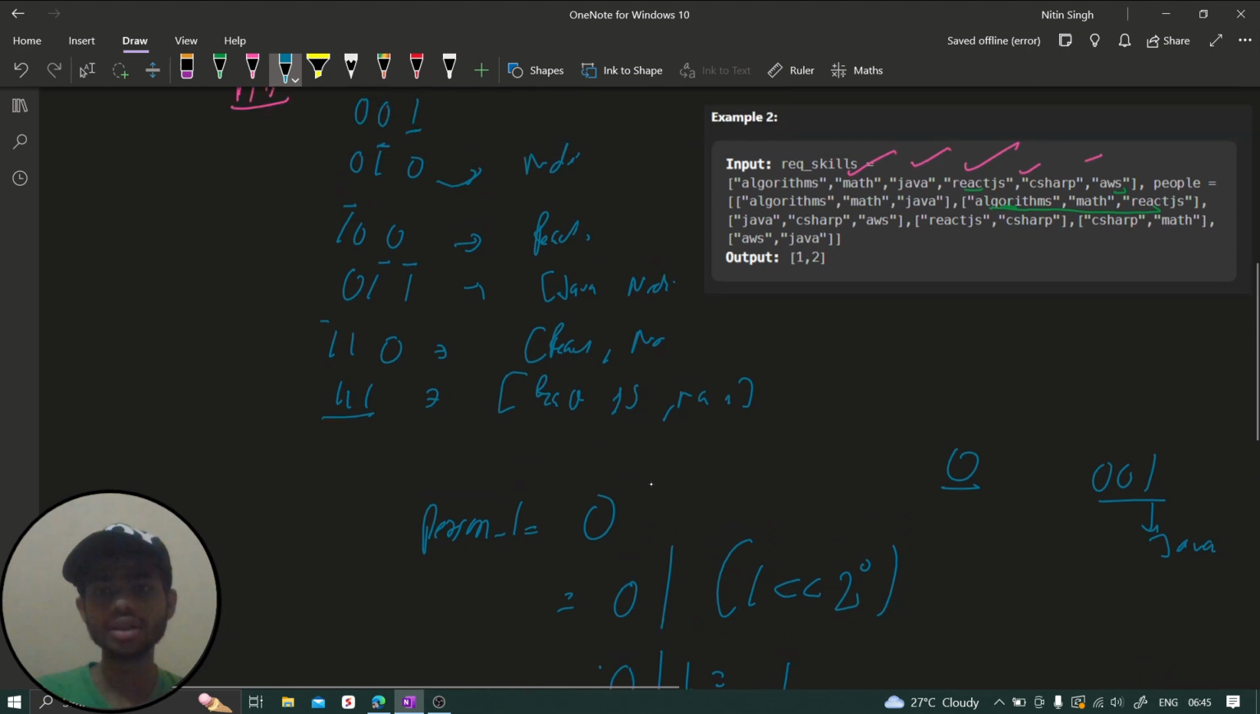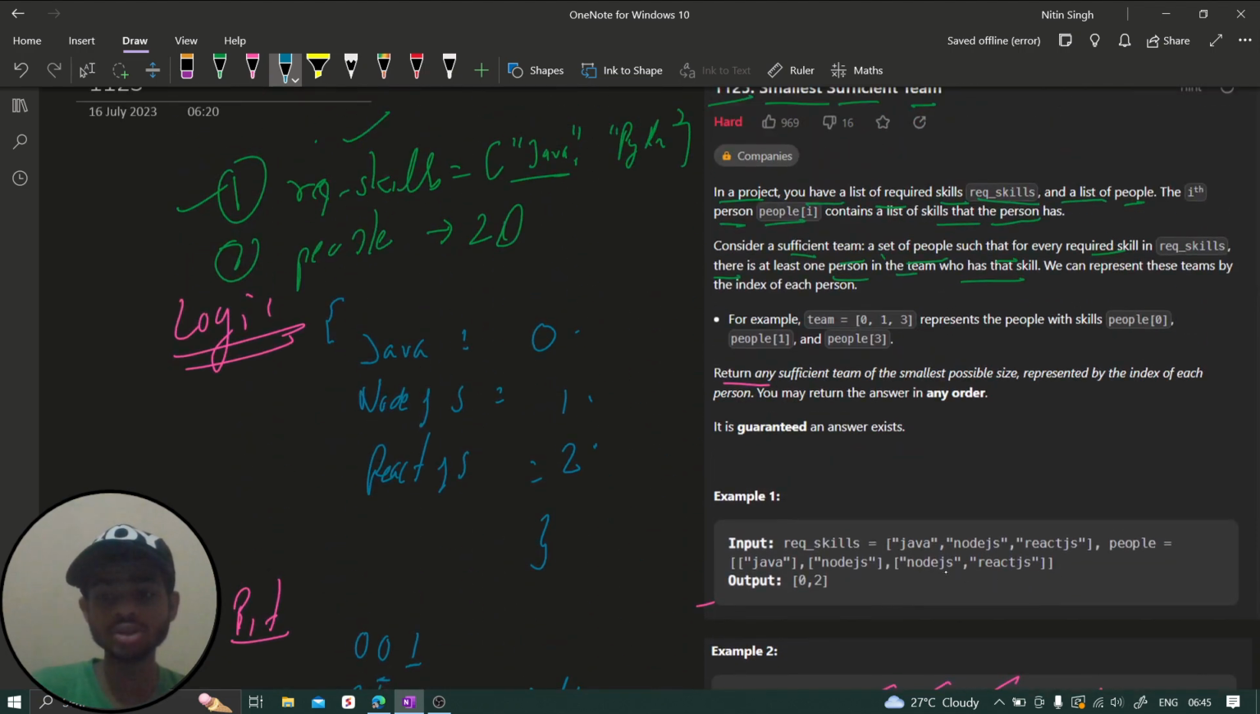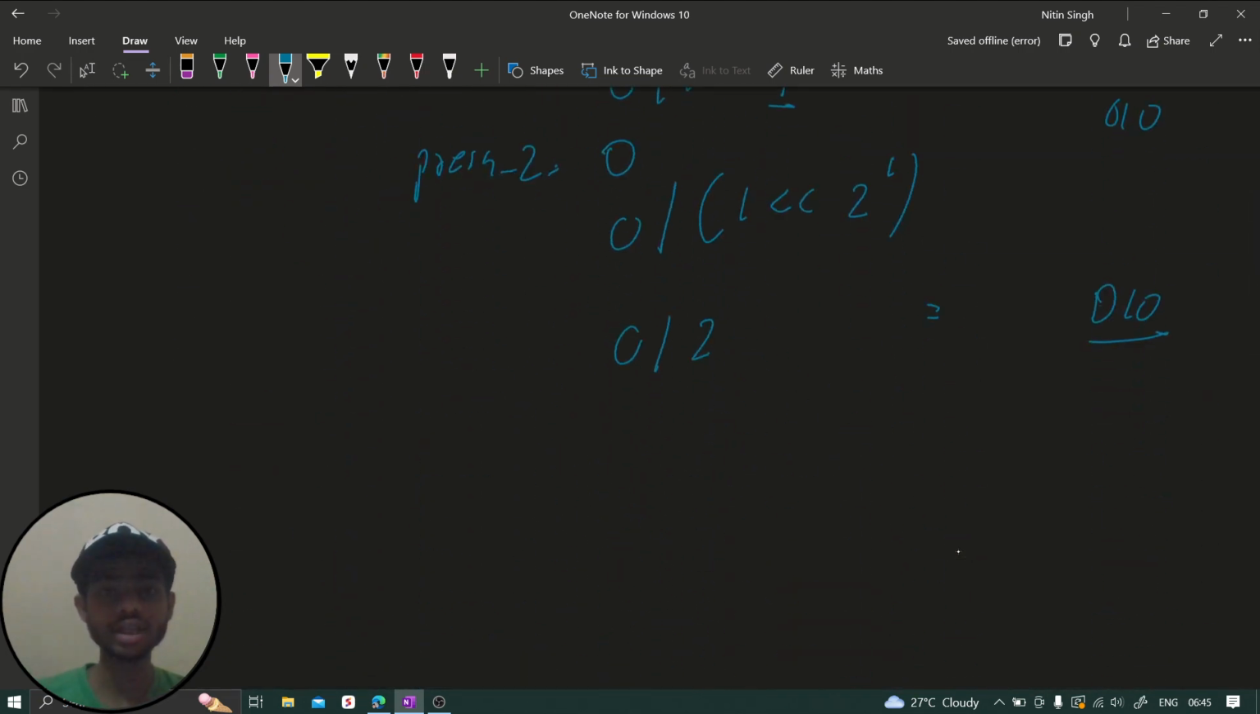For person 3, let's go to person 3. Person 3 has two things, Node.js and React.js. So for person 3, initially the value is 0. First of all, we are going to do React.js. So for React.js, 0 OR 2 raised to power 2, right? React's value is nothing but 2, so this looks like 0 OR 4, which is nothing but 100, right?